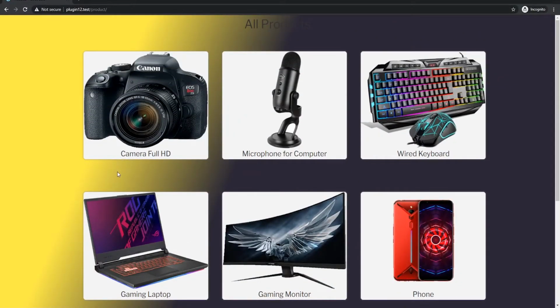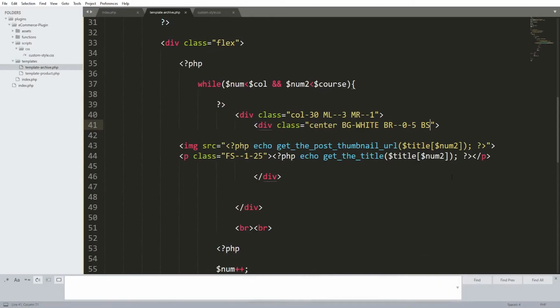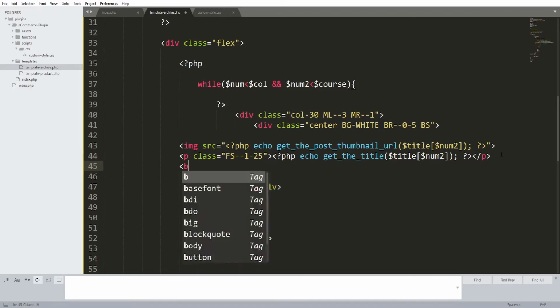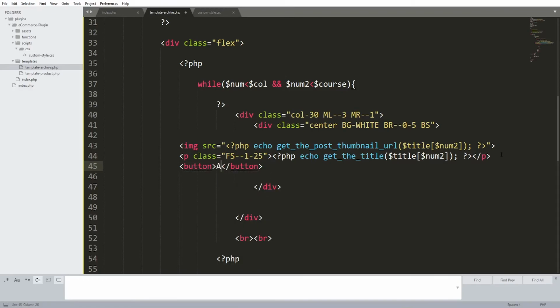Also, we forgot something. We forgot to add the button. So I'm gonna jump back over here. So we're gonna be using the A. Also, we can reuse the button. So let's call it add to cart.